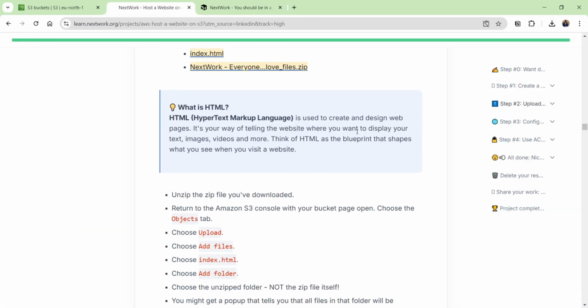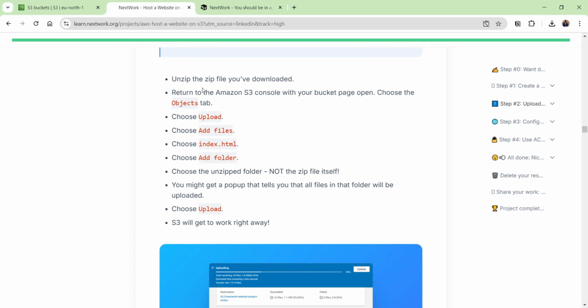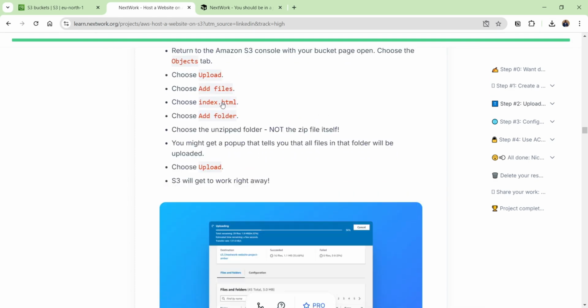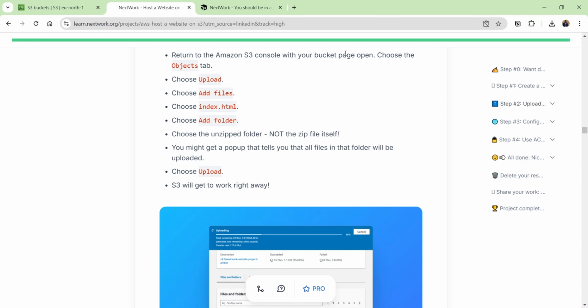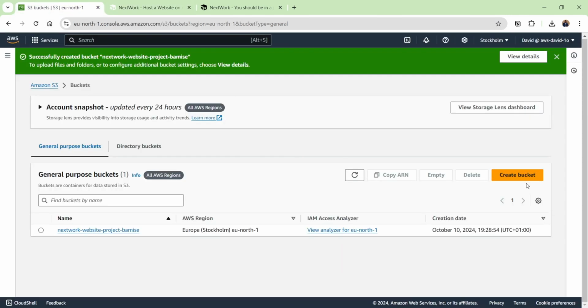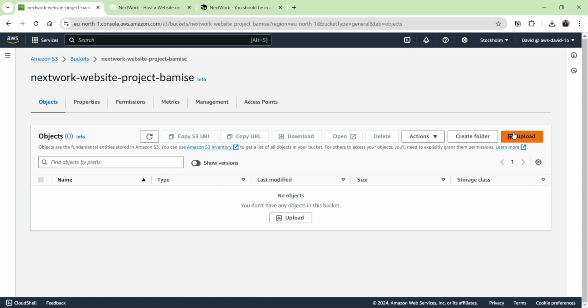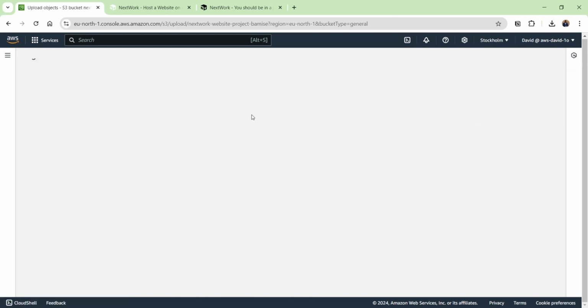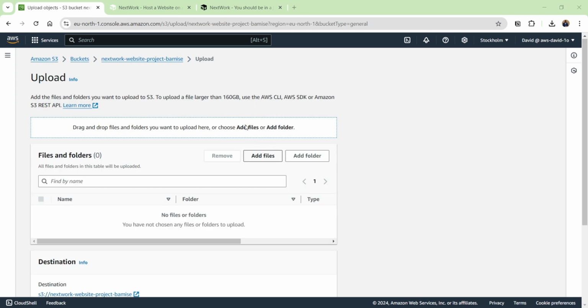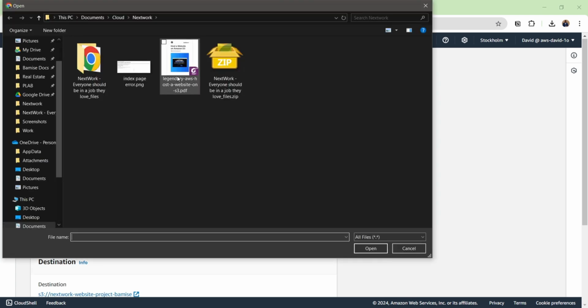So we'll continue. So we downloaded. Now we want to upload these files. It says return to the S3 console with your buckets page open. Choose upload and add files. So now we've created our bucket. We open the bucket, click it. Then you click upload. Now you add the files that you downloaded.